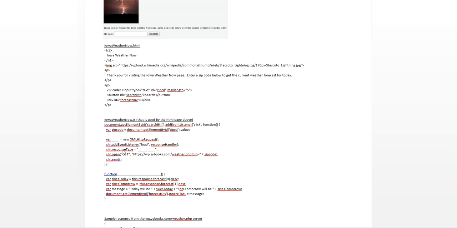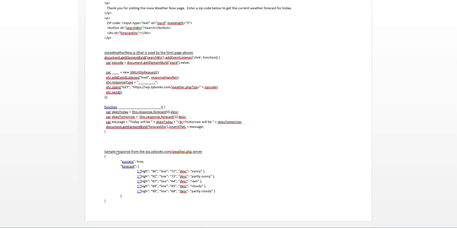Then we have to say what the response type is, so that the browser knows, are we getting back a JSON document? Are we getting back some other type of data? So in this case, we're getting back a JSON document. We know that because that's what this says down here. So we're just going to say equals JSON.